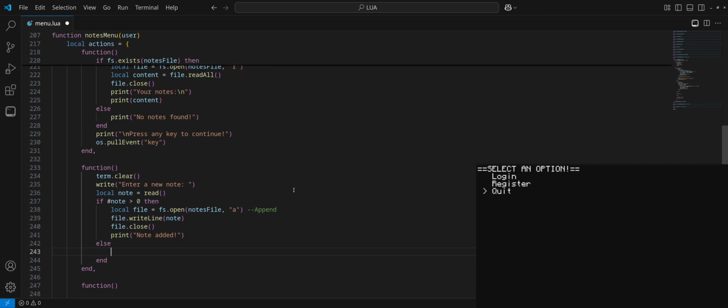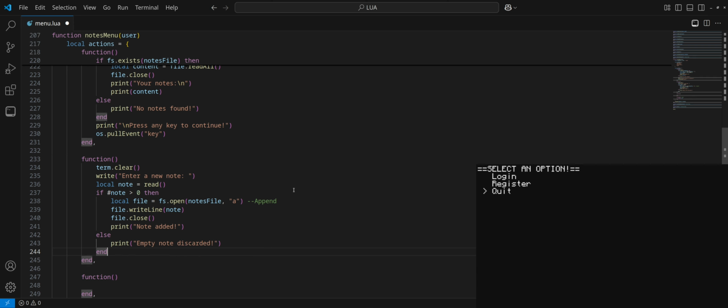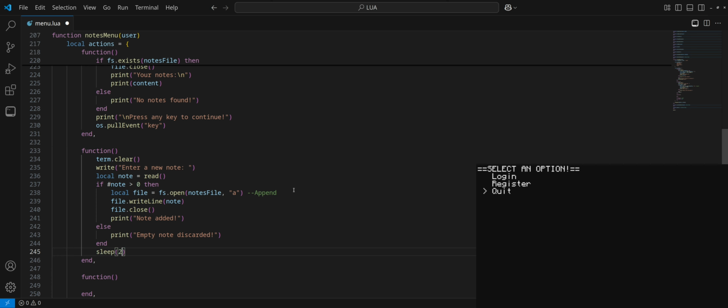Else, if there's nothing there, we better let them know this empty note discarded. Yep, that's not gonna fly here. No empty notes. Sleep for a couple of seconds, and that should be good. That is how we will add our notes.